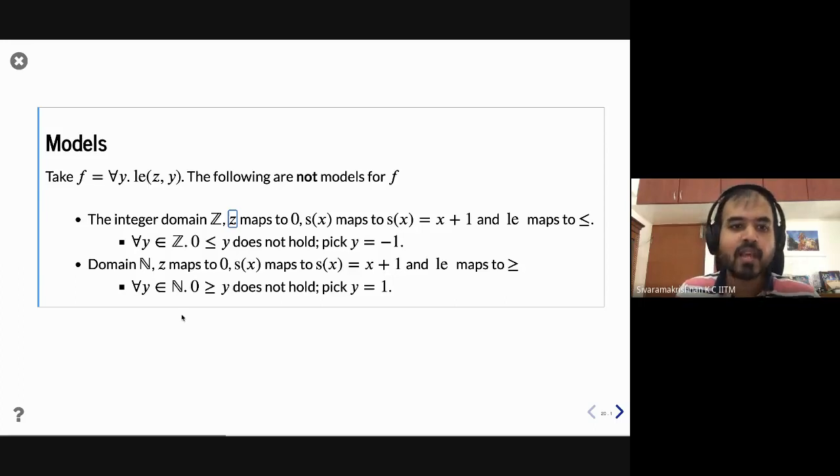That does not hold because if you do the substitution, you will get for all y belongs to the natural numbers, 0 is greater than or equal to y. This does not hold, right? So you can pick y to be any number other than 0 and that will fail. So what I want you to take away is this. There is a syntactic notion of what formulas are. There are interpretations, and a few of those interpretations are known as models, where the formula is true for every assignment of the variables. I mean, every formula that you can have from that particular formula.